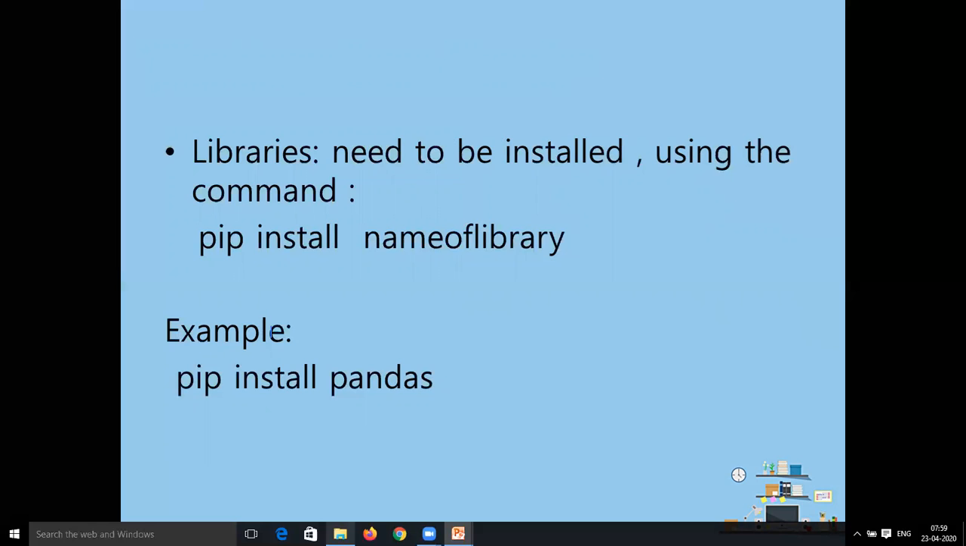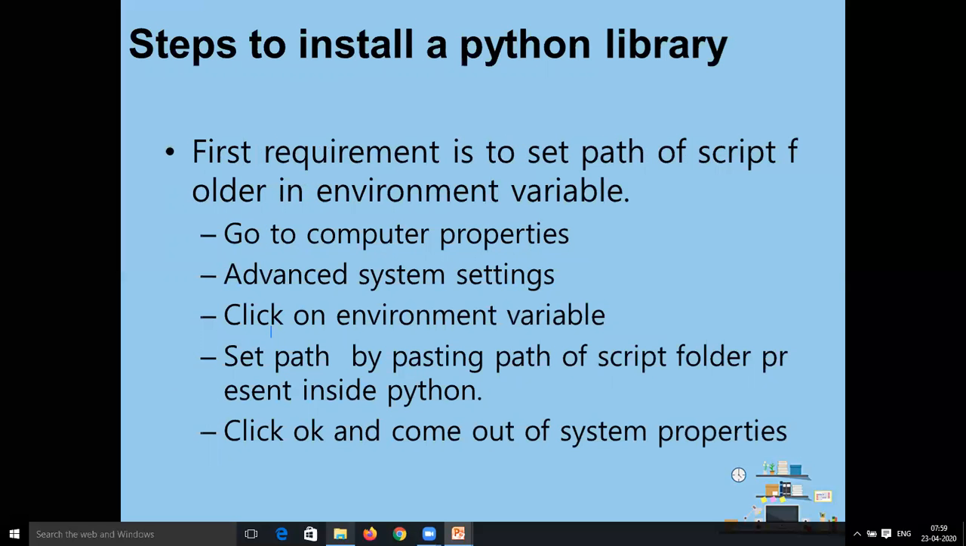Okay, so for installing any library we need to follow two steps. The first step is a one-time step. If you do it one time, then you need not do it again and again. And the second step is just the installation, which is written here. So let us discuss the first step.